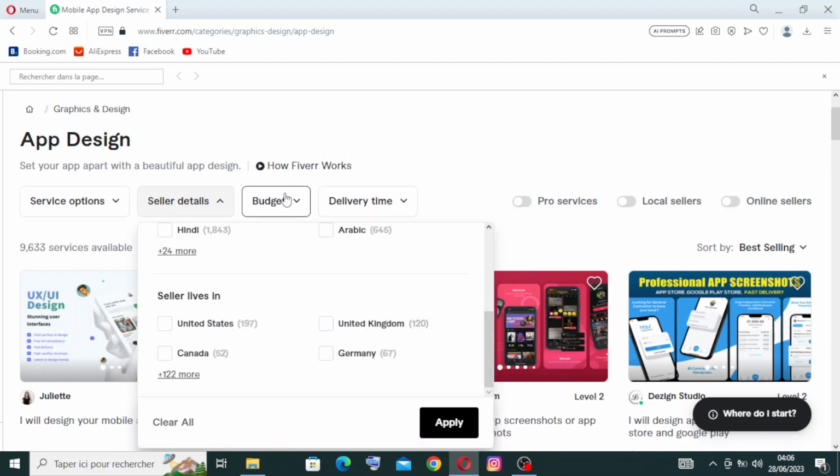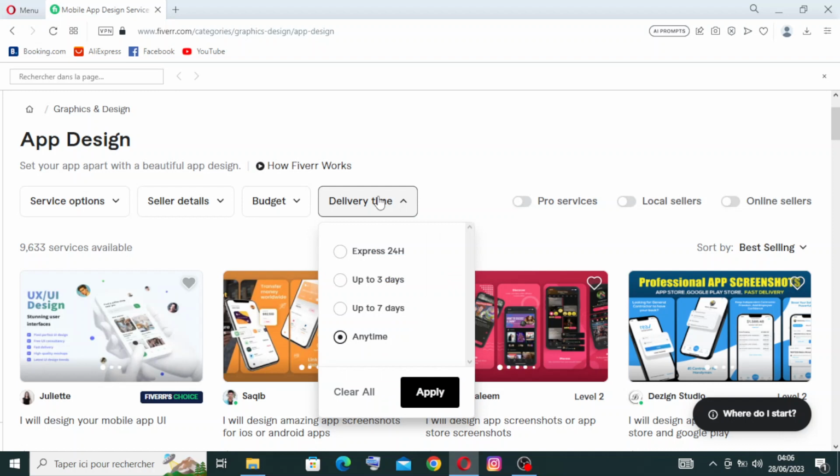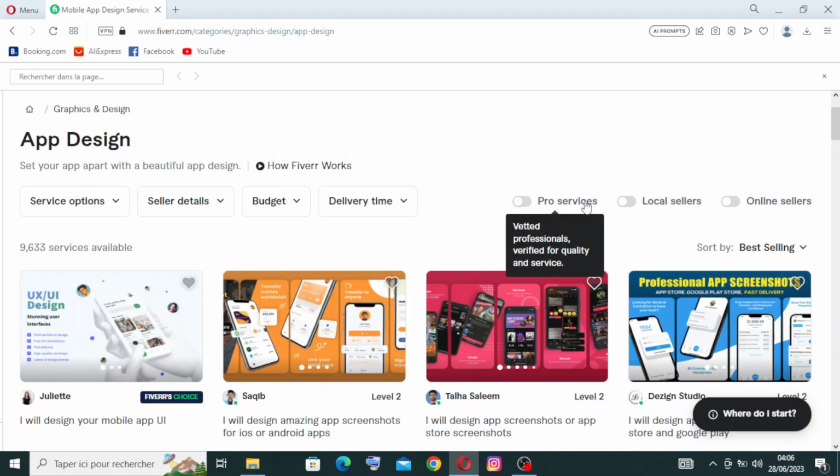And also you can filter by the budget, that means the price from the minimum until the maximum. You can just click on apply to apply the filter, and the delivery time is the same thing. You have express 24 hours, up to 3 days, up to 7 days, or anytime. After that you can just click on apply to apply the filter, or you have these 3 filters here: the online seller, local seller, and the pro services.